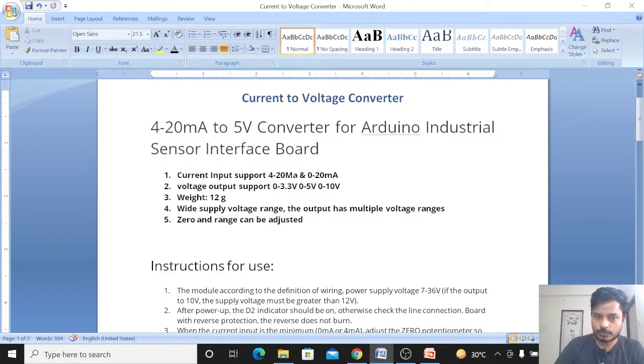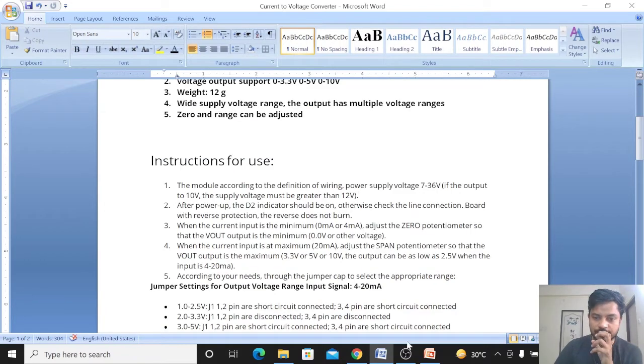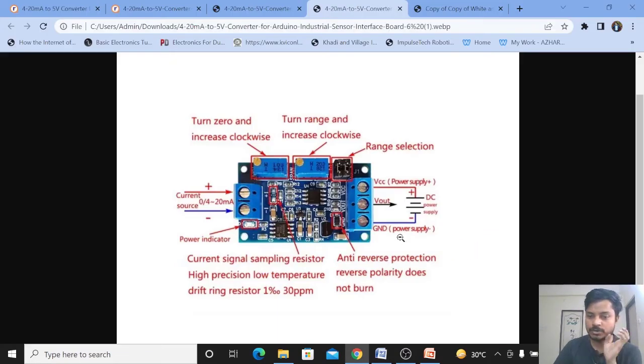The converter module can convert 4 to 20 milliamps or 0 to 20 milliamps into 0 to 3.3 volt, 0 to 5 volt or 0 to 10 volt. That means you are getting all three kinds of analog input which is suitable with the ESP32 board or the Arduino. How much power supply can you give to this board? You can supply from 7 volt to 36 volt.